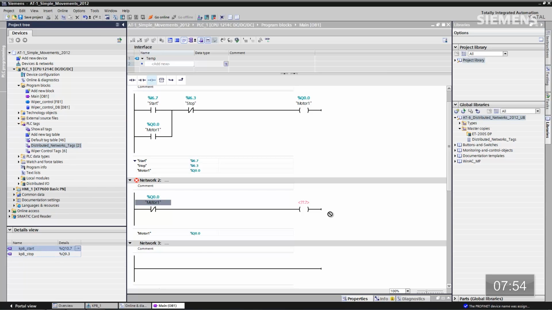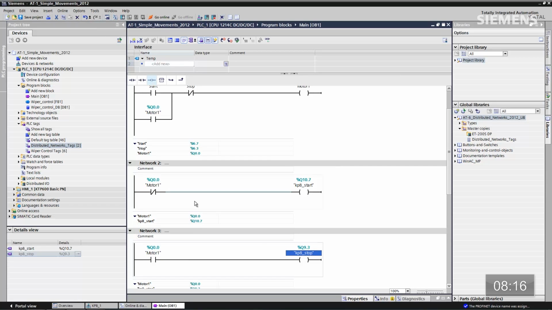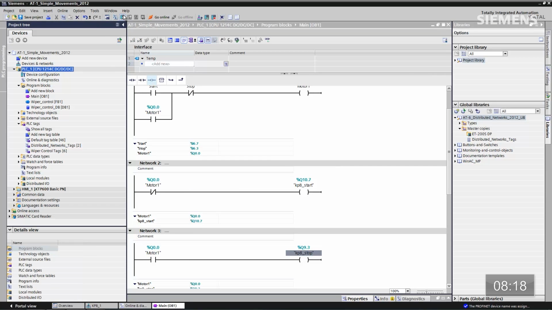So there's our start. Let's go copy and paste this whole entire line of code into the second line. Then I need to change the contact to a normally open because I have to have the inverse state. Let me delete the start and go drag the stop tag over here. Let me give focus to the CPU, click the download button.